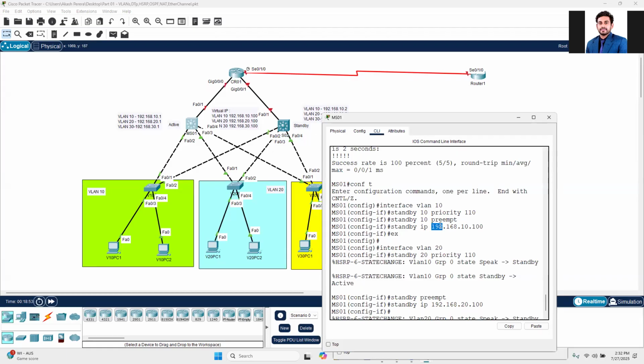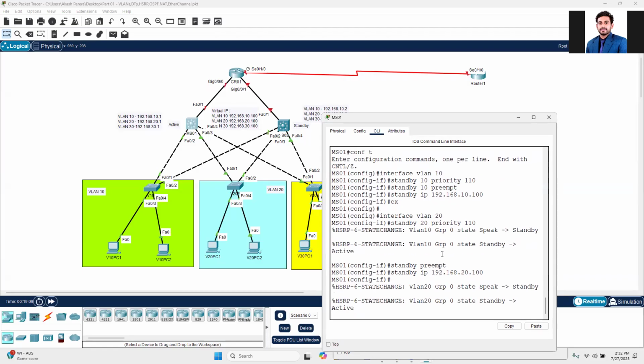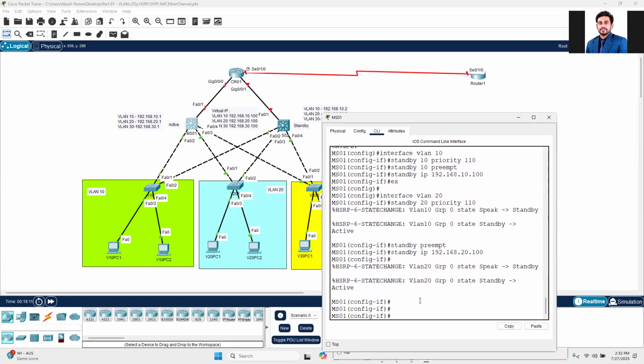But if you want to make the other switch the active switch, then you have to execute this command in the other side, and you have to skip this command in this side. Okay? So only you are going to type VLAN 20 and then standby 10 preempt, standby IP this. And in the other side, you are going to run this command. Okay. So let's configure the other interface as well.